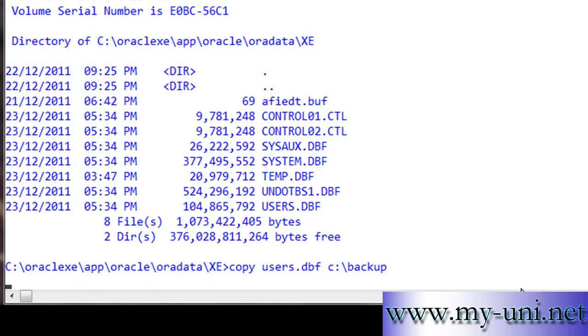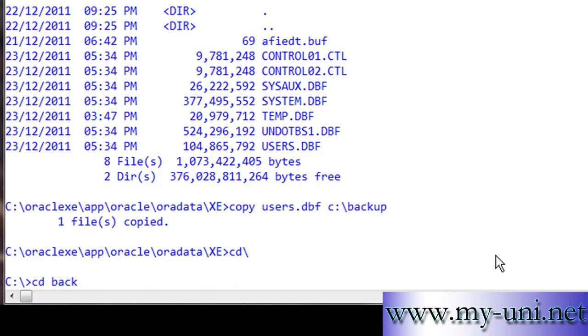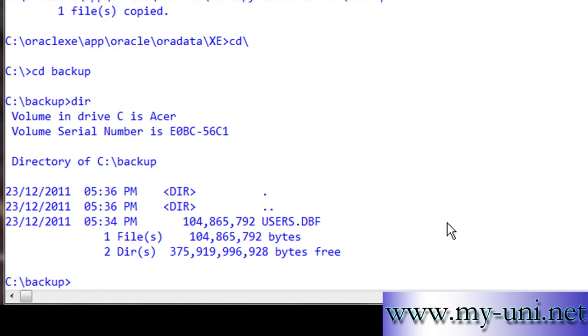Now in actual practice, your backup should be on a different drive altogether, but this is just a learning process, so you'd never keep your backup on the same drive where your actual data files are. It should be on a separate drive, separate location, maybe tape backup or whatever, but you have to have your backup in a different location. So we have copied our data file onto the backup folder, and we'll just make sure that the data file is there. Yes, it is.